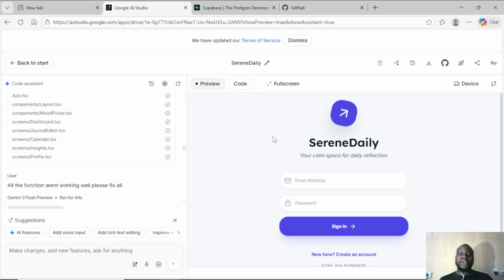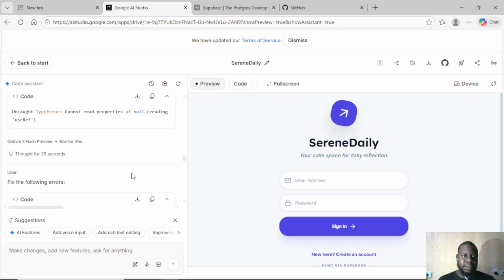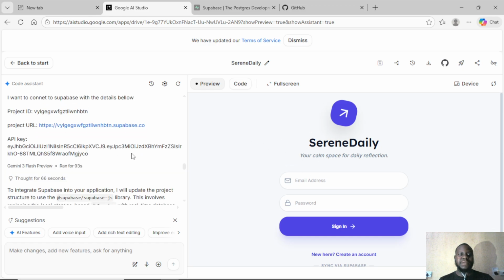But today we are going to learn how to put a backend into our application so that we can have user authentication and several other things. So we are going to do that now. If you don't know how to use Google AI Studio to create an application, you can watch our previous video.